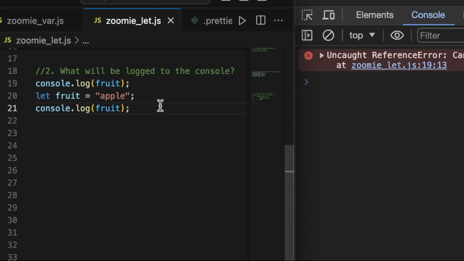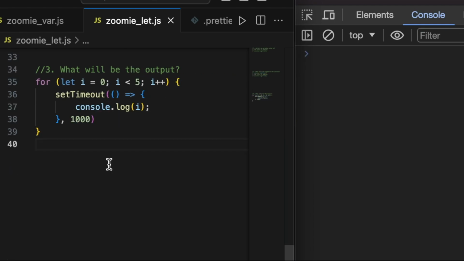And now for the second log, we actually won't have a second log because of the error we encountered above. Now, another coding question you might see is a for loop, and inside of it is a setTimeout, which is logging values.